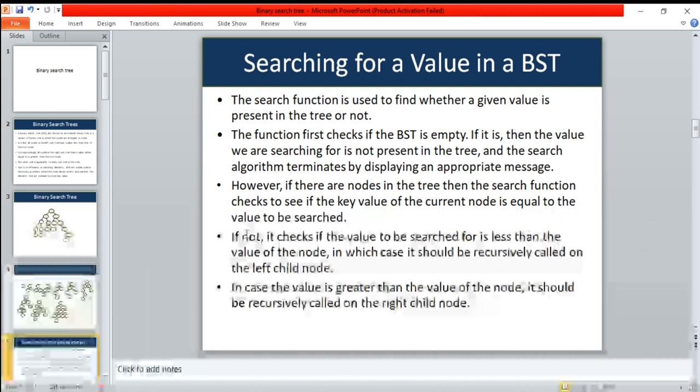If there are nodes in the tree, then the search function checks to see if the key value of the current node is equal to the value to be searched. If not, it checks if the value to be searched for is less than the value of the root node. In this case it should be recursively called on the left child node. In case the value is greater than the value of the node, it should be recursively called on the right child node.